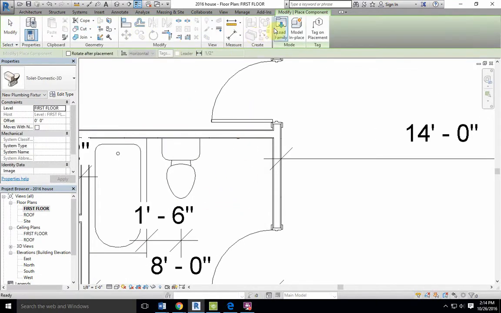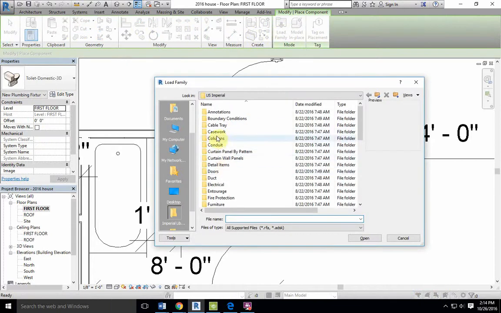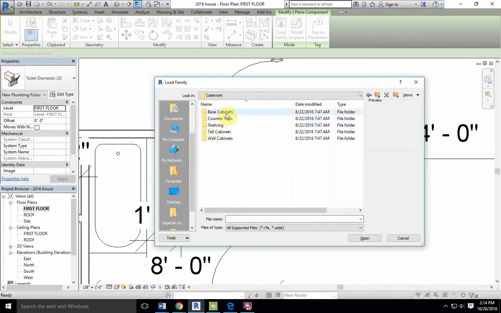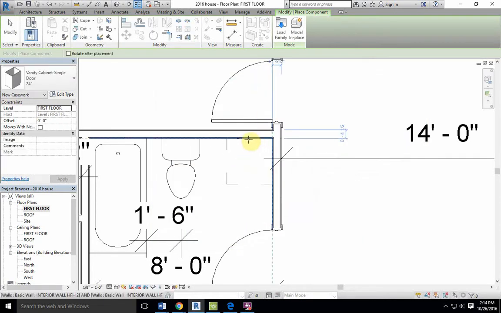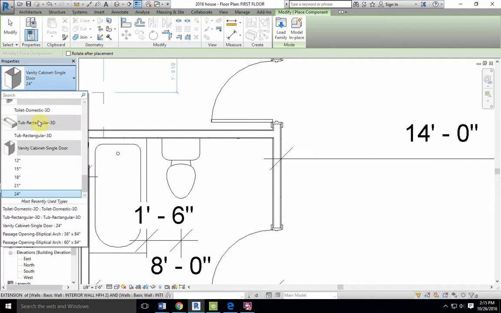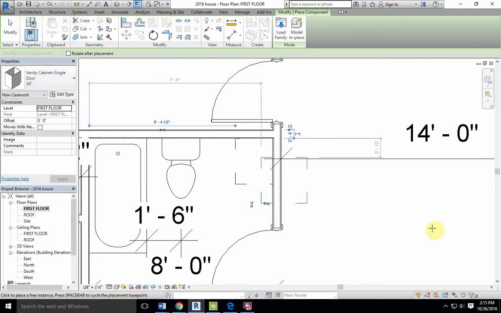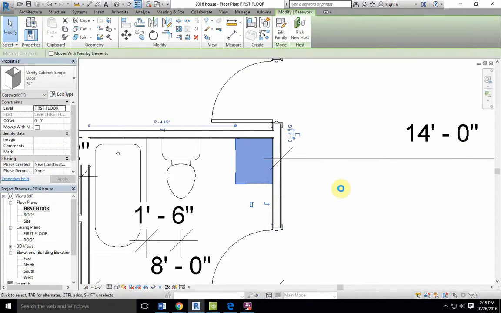So when I go to components, load family, it's going to be in the casework. All right, base cabinets, and here are some simple vanities. So I'm going to just put a simple vanity with the door on it. And when I put that in, it locks right in place, but I have a little bit of room. So let's see what other sizes I have for my vanity. 24 is the largest. All right. I'm just going to put a little guy in there. Oh, I could bump it over with the arrows.